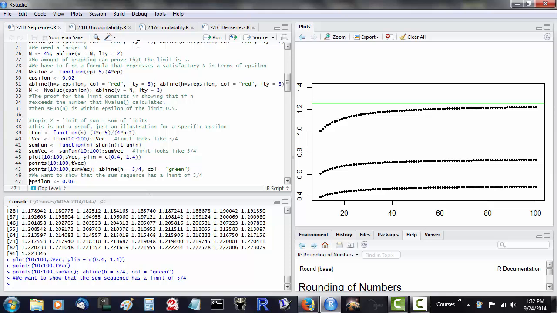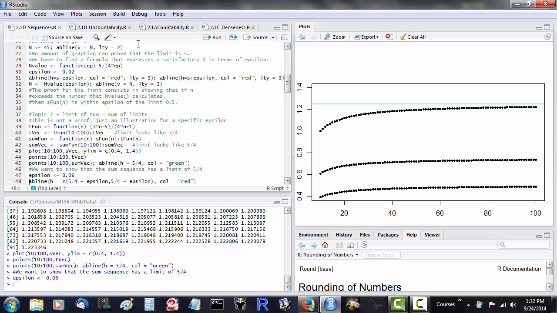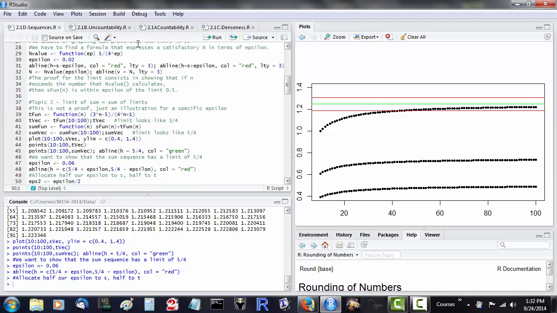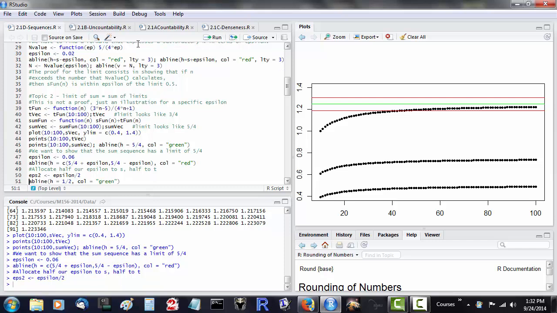We pick an epsilon. I've chosen 0.06 and drawn a little band, 0.06, on either side of the green line. Now comes the clever part. I'm going to allocate half of that epsilon to the S sequence and half to the T sequence. So I'll define a new variable, eps2, which is epsilon over 2.